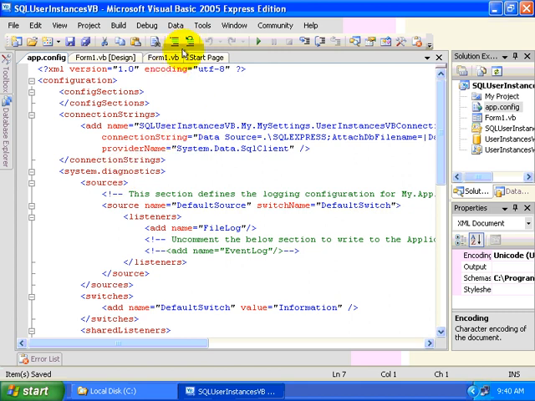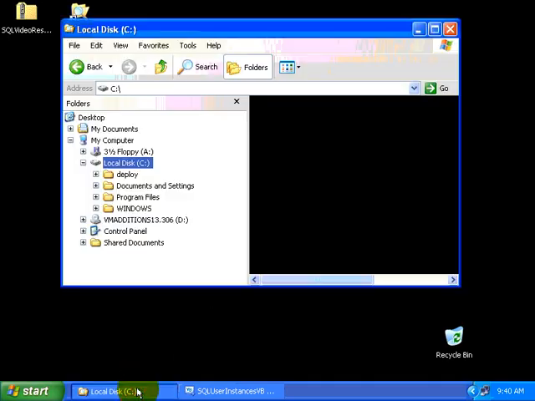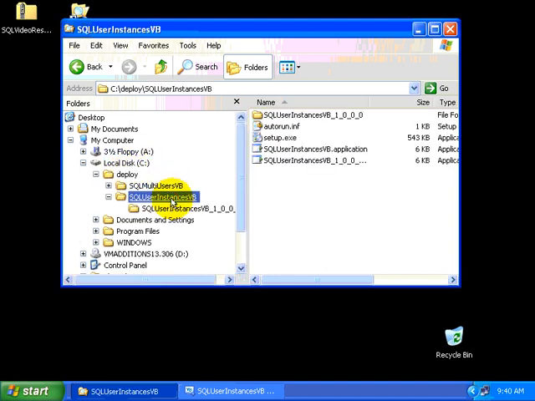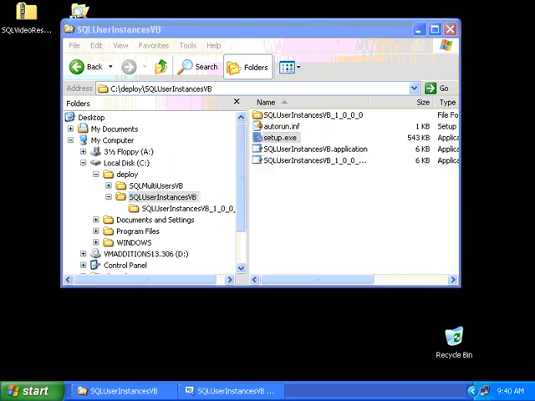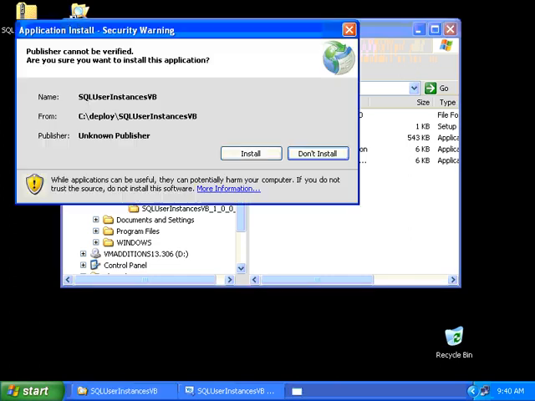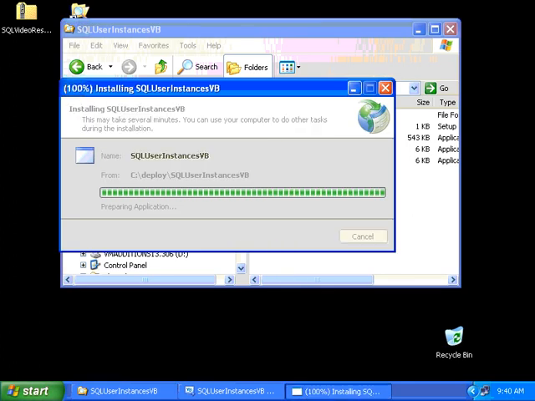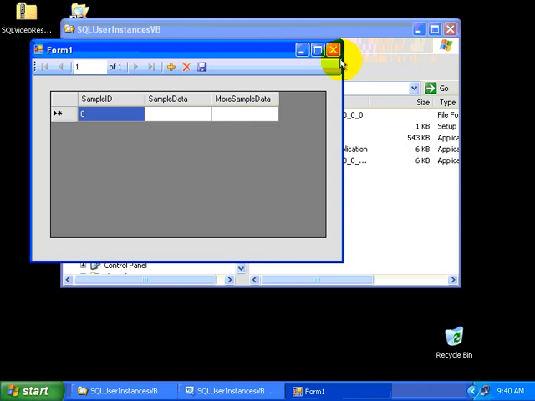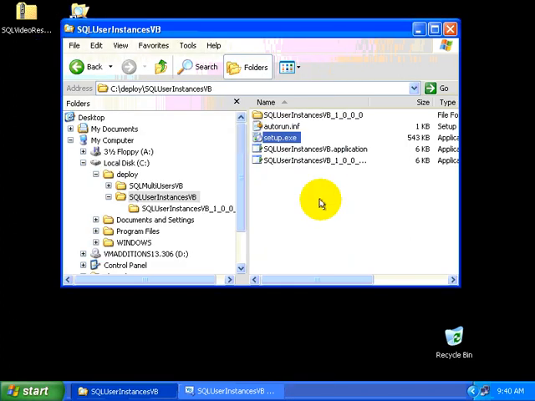After I got the application working, I made sure that it worked. I went to the build and selected publish SQL User Instances VB and put it into a deploy folder on my C drive, so you can see that we have the SQL User Instances VB application. So let's go ahead and run the setup file that it created for me automatically. And now that I've successfully installed the application, it'll try to run it. There's absolutely no data in here, so we'll shut this down for now.